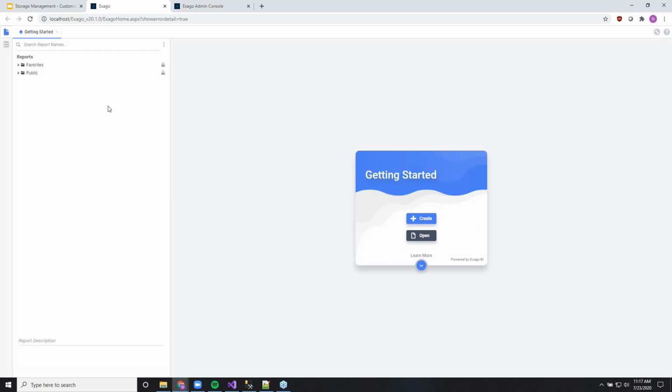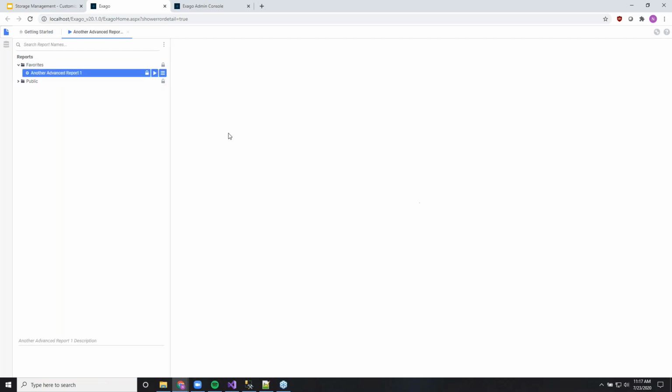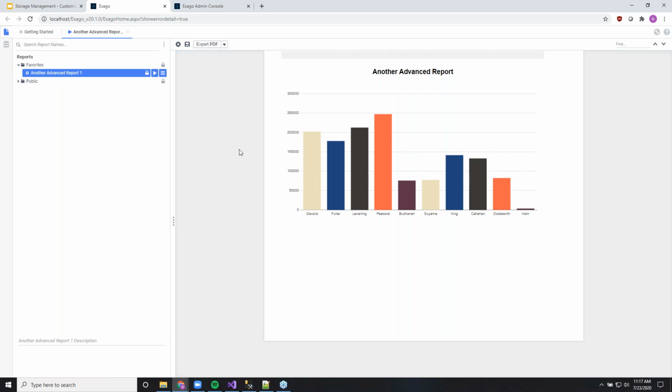I'm going to refresh. That's going to do a fresh pull of the report tree. And now when we expand this favorites folder, we'll see that this advanced report is now present here. And I can go ahead and run that report.